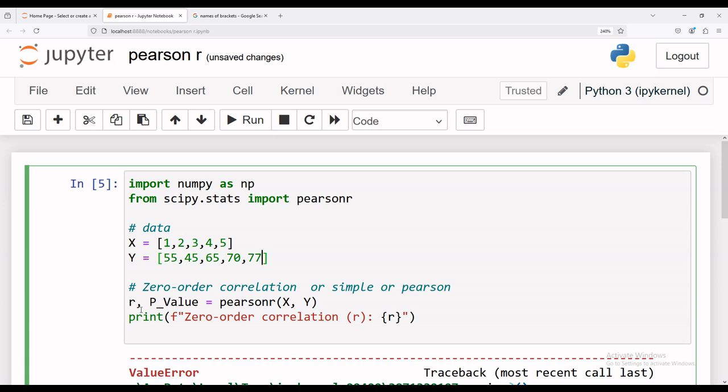So R, P underscore value is equal to Pearson R. Pearson R is the function. Write the function and then in parentheses write the variable which you want to calculate, x and y. Use print command to take the result.